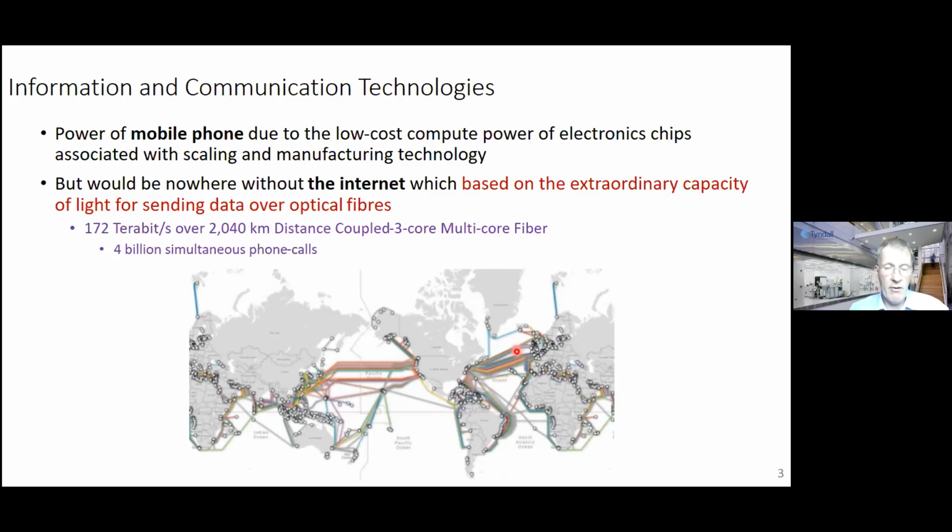In fact, the first long distance fiber link from country to country was between Ireland and Wales back in the 1980s. That was 110 kilometers of fiber link without any amplifier between the two sections. So you could send light and detect it down the other end. And as I said, it's got a really extraordinary capacity for sending data.